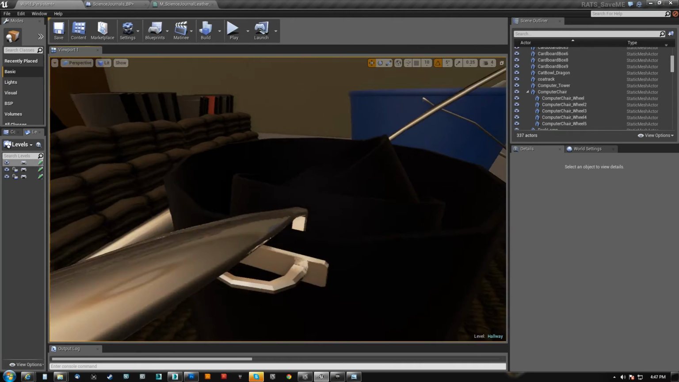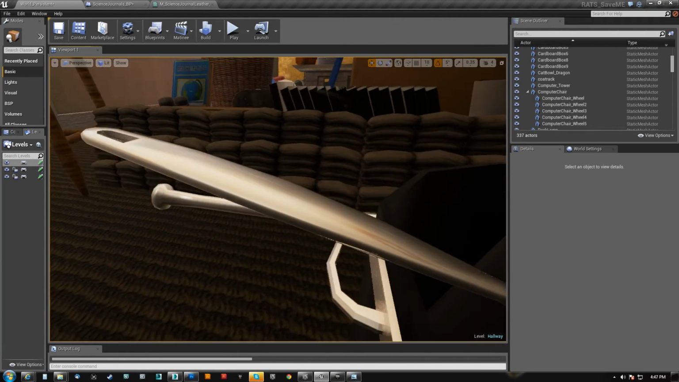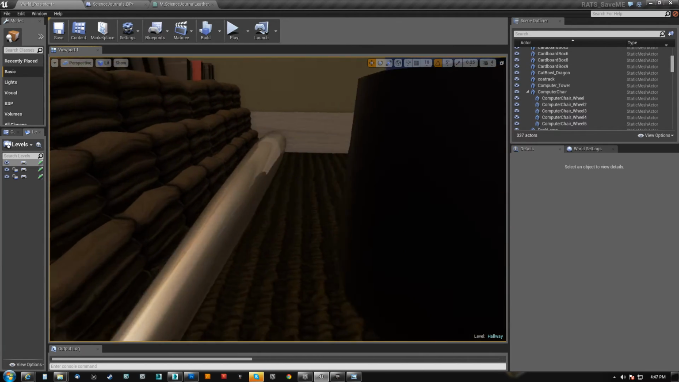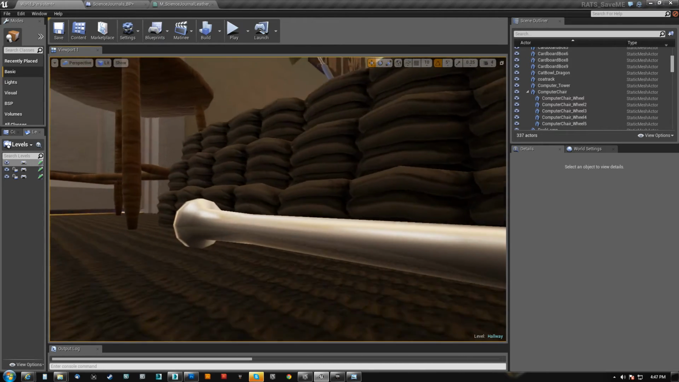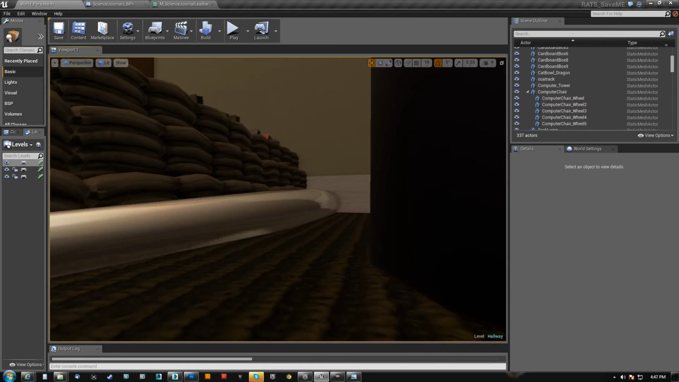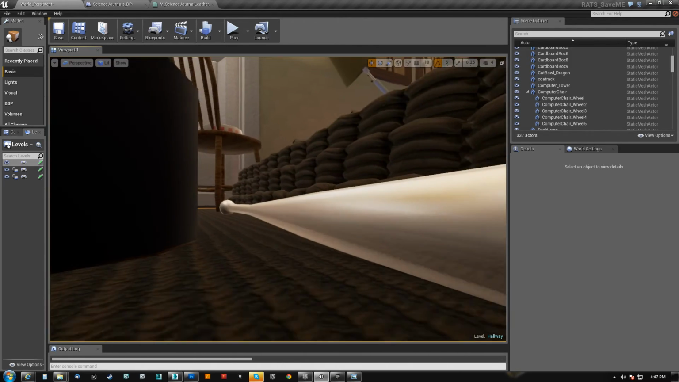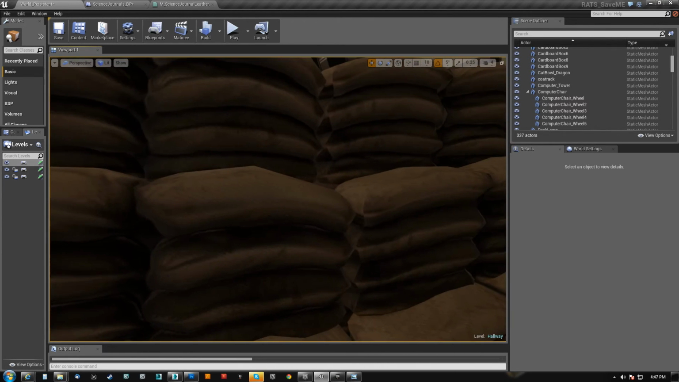You can see the metals on these pot handles just look great. This metal baseball bat just looks great. I really do want to add the rubber worn-off kind of grip right here and probably throw a logo on it too, like some kind of Little League logo. These sandbags look pretty good.